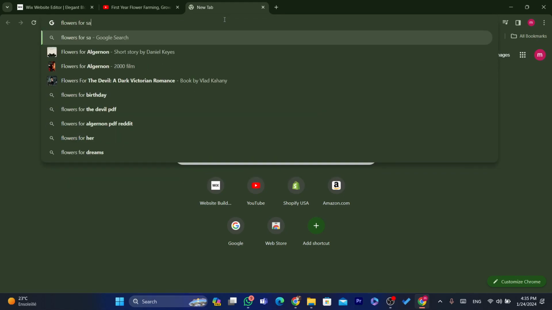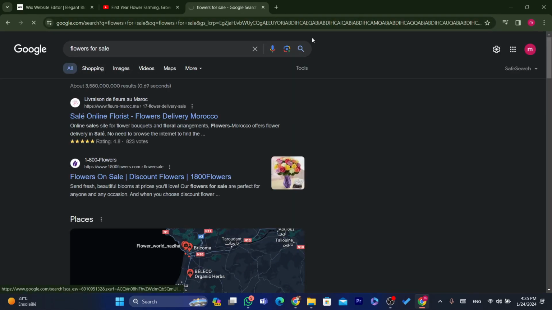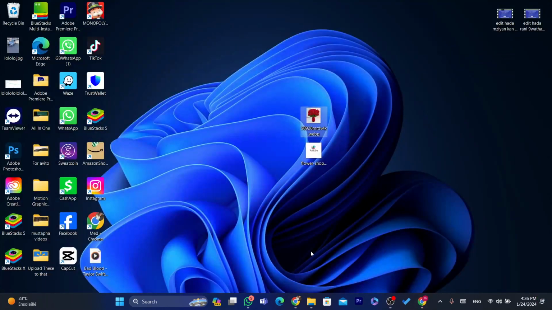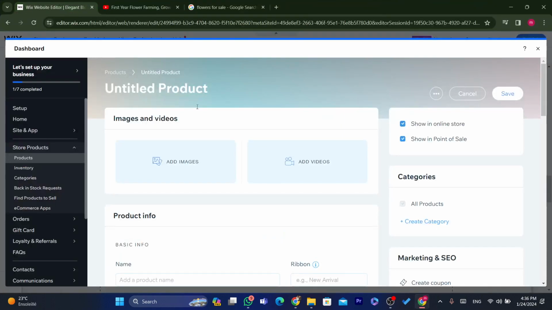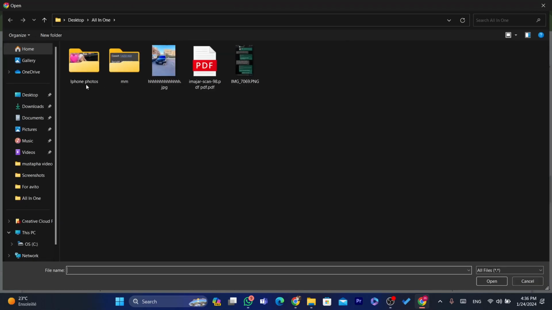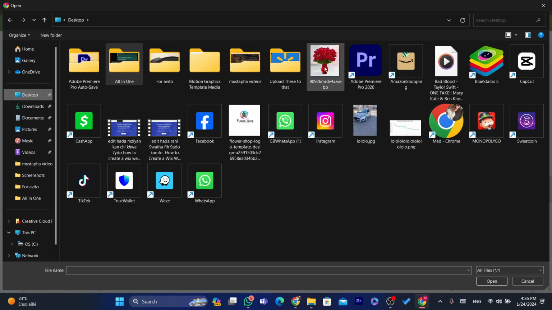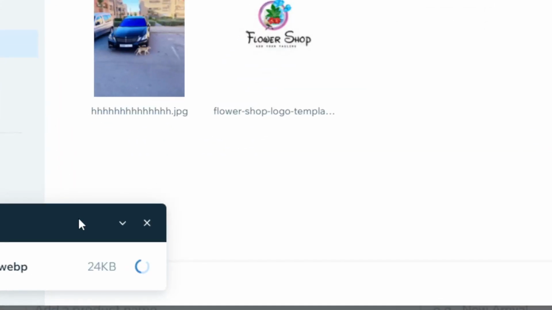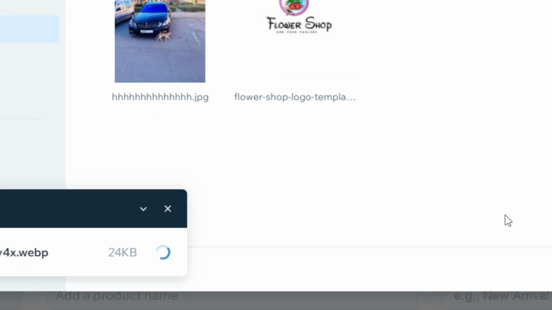Now I'm going to search for random flowers for sale. Now I'm going to get some images, this one for example, or this one looks really cool. This one, I'm going to move it here. Now go back here, add images, and upload media. Click upload from computer. If you are trying to make an online store, an e-commerce store, you can add the product pictures here.